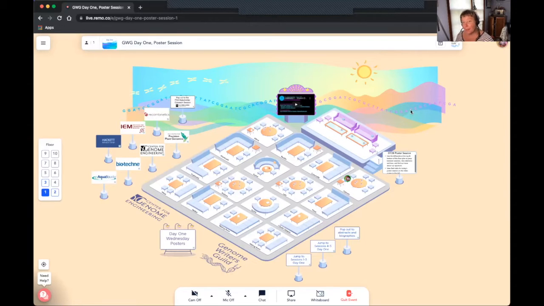I'm going to go over some of the features of Remo, which will make presenting in our sessions very simple and also help you to make the best use of the tools that we have available. The first thing I'm going to go over is how to set your individual profile.